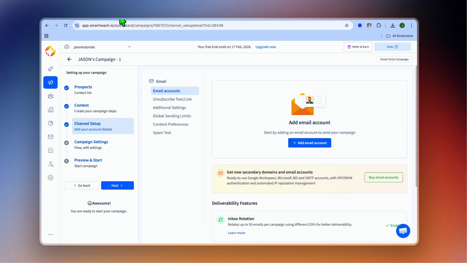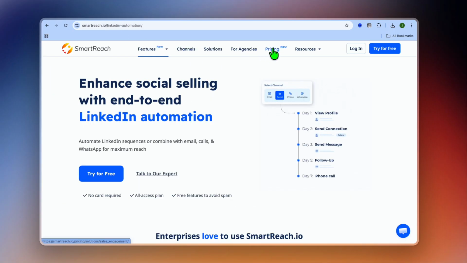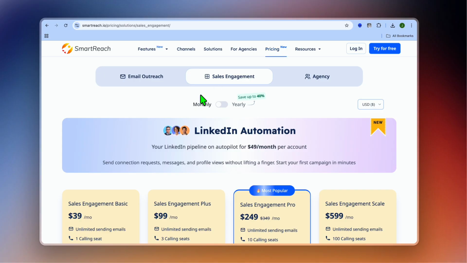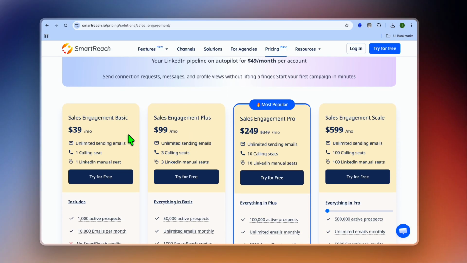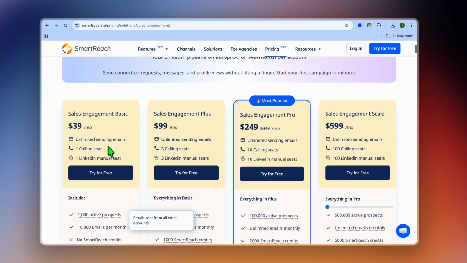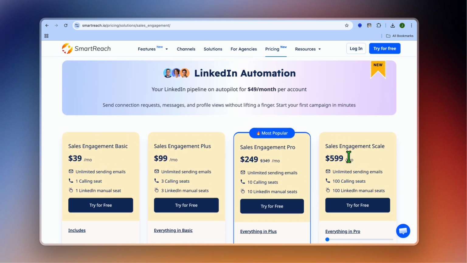And when it comes to Smartreach.io, if we were to check out their pricing plan, you can see right here that you can get started for as low as $39 per month, and you'll be able to send unlimited emails and also numerous other features. And it can go up to $599, and their most popular plan is $249.